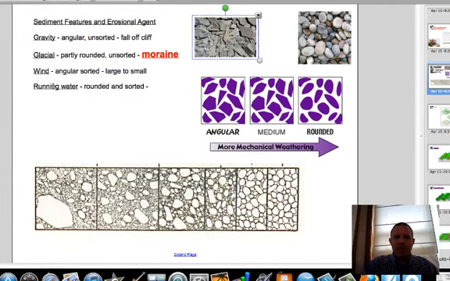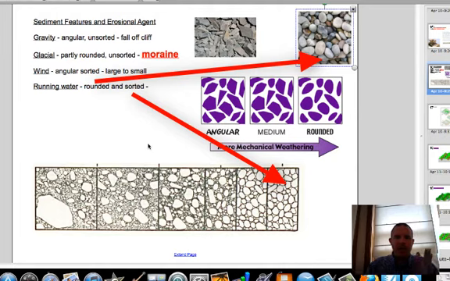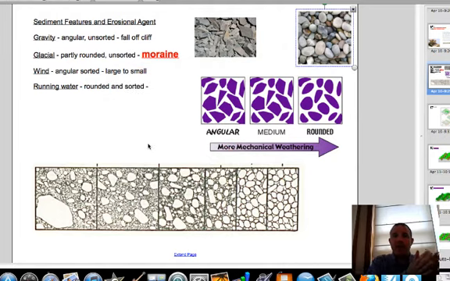And last is the water. So water, we're going to have very rounded particles, and we're going to also have the horizontal sorting. You're going to have particles that are very small at one end. They're going to start at very large. Think about where the river is going to empty into a lake. That stream velocity is going to slow down very quickly, and you can have large particles that fall out. And as further the water goes, the smaller the particles become.